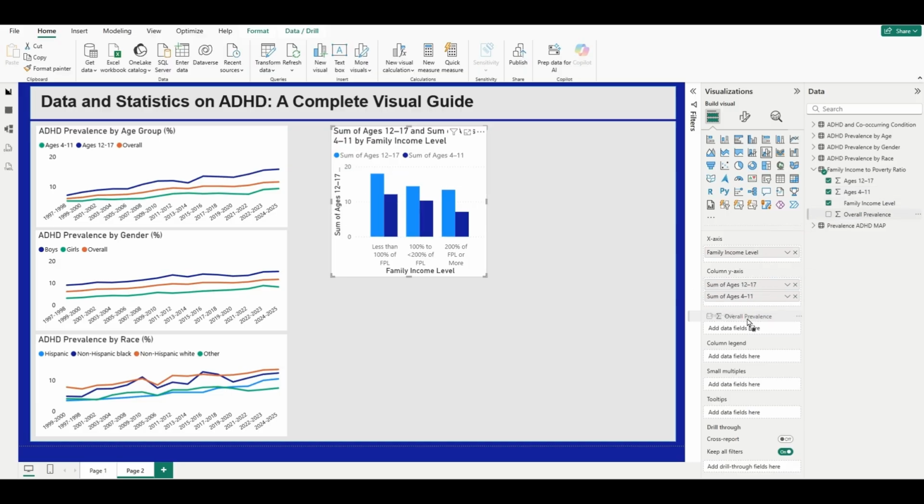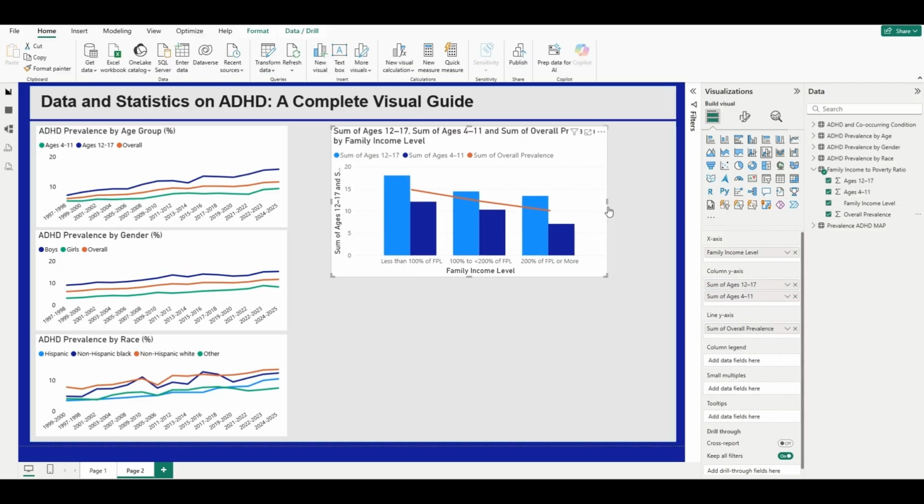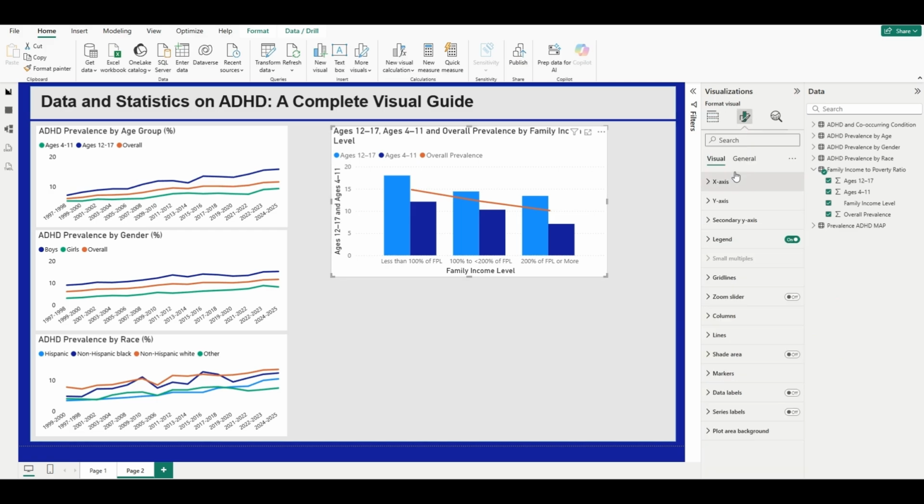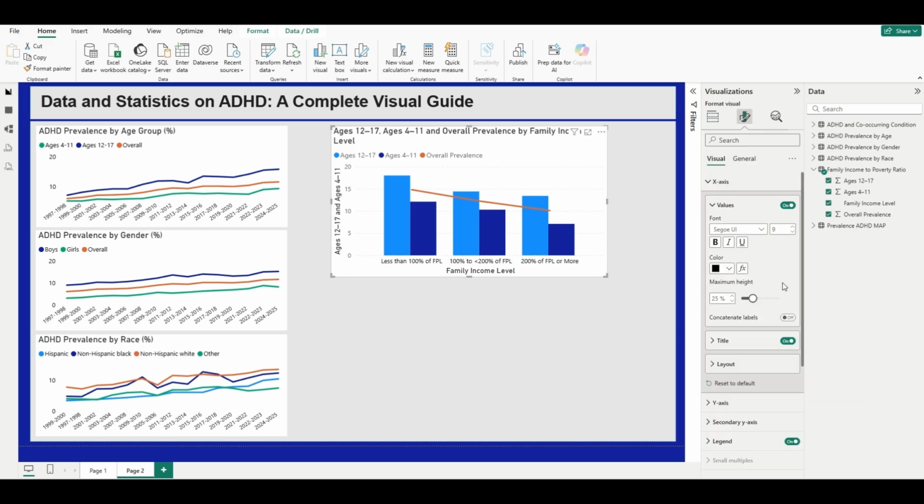And place the overall prevalence on the line y-axis. Rename the fields for clarity. Then format the chart for a polished look.